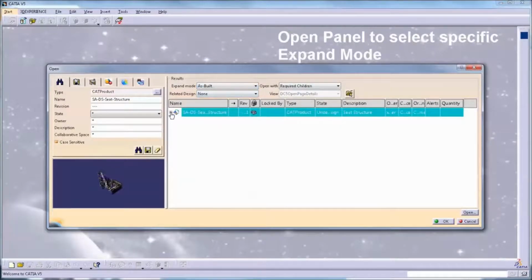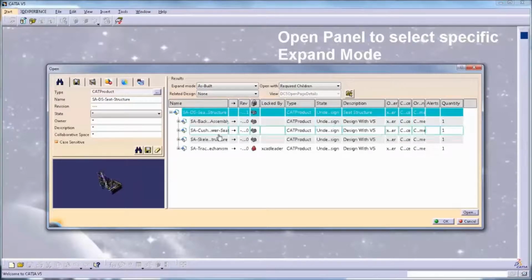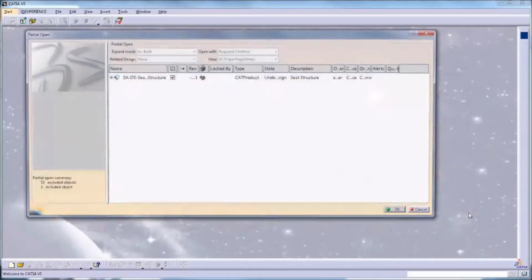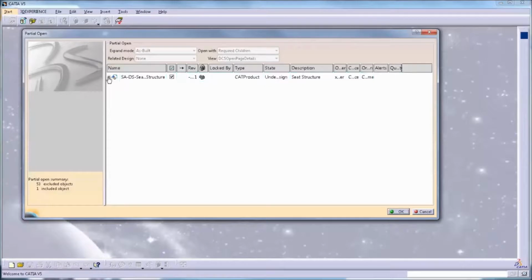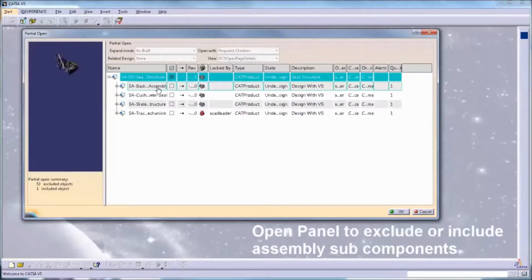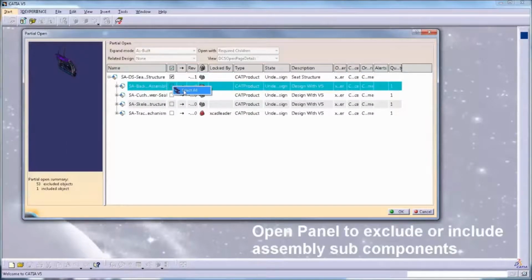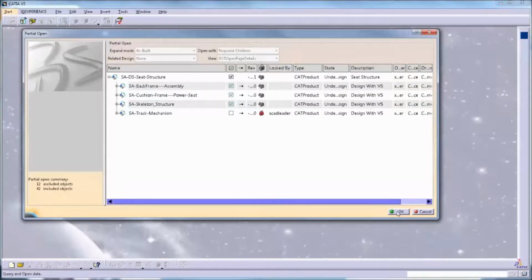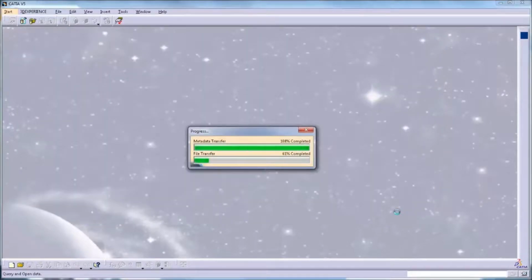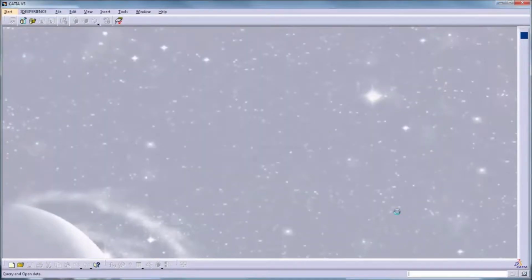Moreover, you can select the minimal amount of assembly components you need to load to do your job. This is a key capability when working with large assemblies. In this example, we have excluded the track mechanism component of the seat from the loading operation.